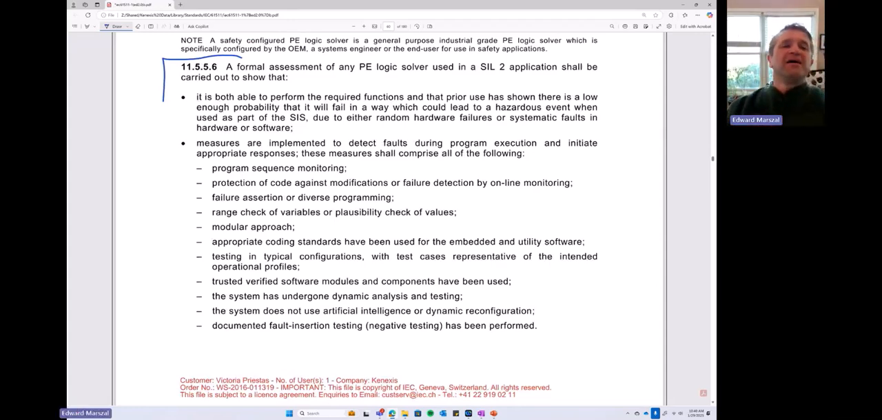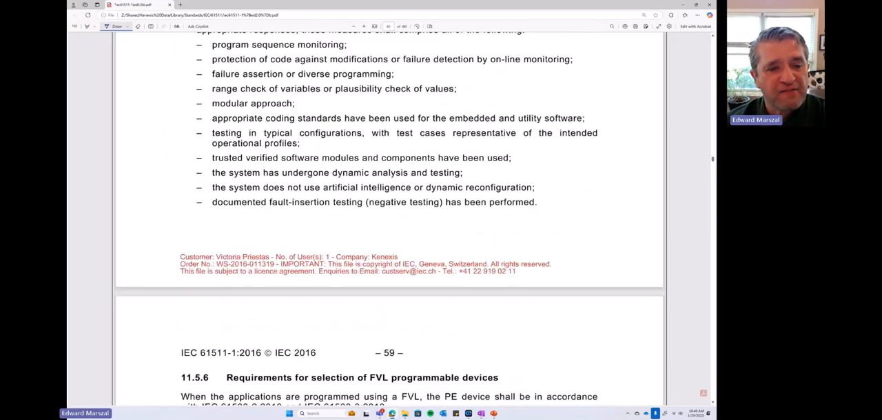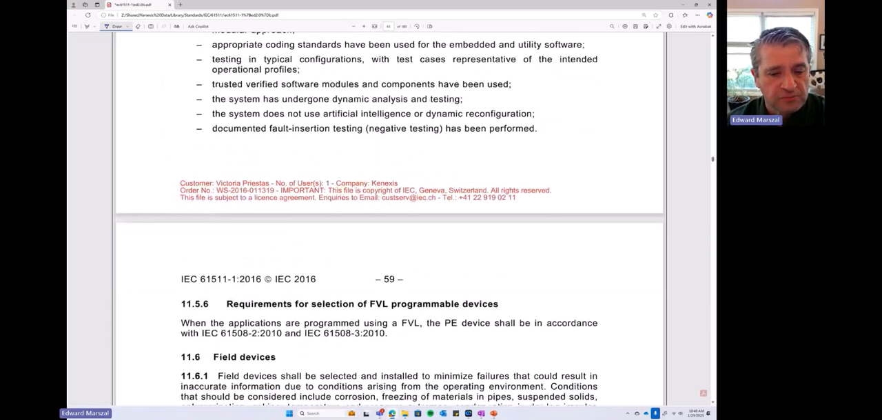Okay. All right. So moving on, everything that I just talked about is required for SIL 1. SIL 2 is an order of magnitude more work, more effort in what you need to do. 11.556 lays out these requirements.